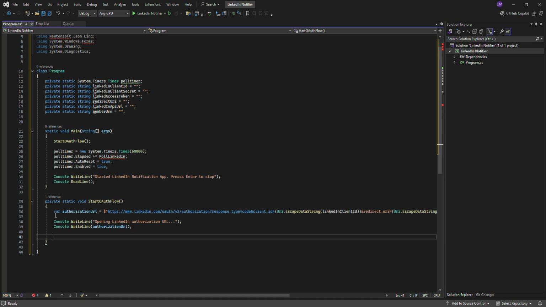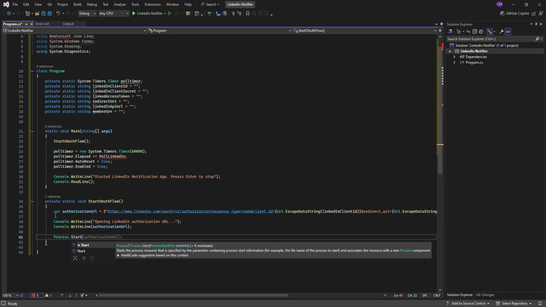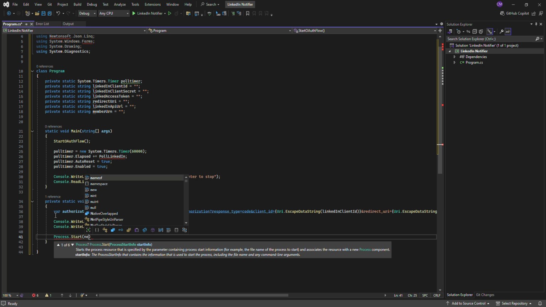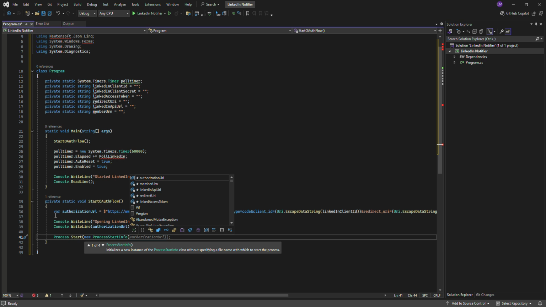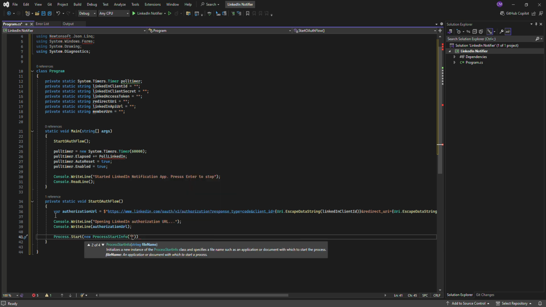Then now, after that is done, what needs to happen is we need to open the authorization URL in a browser, right? So then we need to implement a process to get that done. So then let's say Process.Start, a new ProcessStartInfo. So then this will be called ProcessStartInfo. Let's just rectify that, ProcessStartInfo, then have our command inside there.